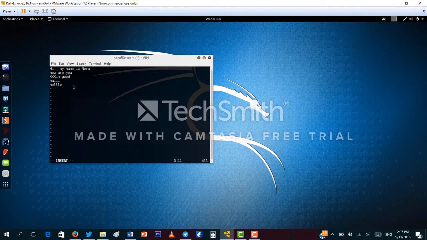Lowercase a, no, that is uppercase A, which is fine. Uppercase A is where you go at the end of the line. So end of the line, no matter where your cursor is, it goes to the end of that line. Okay, so let's go back to command mode.